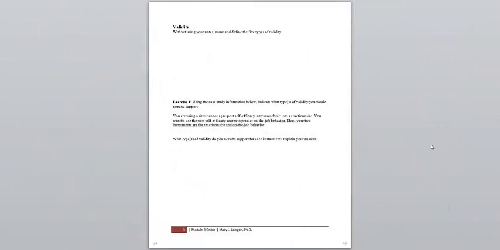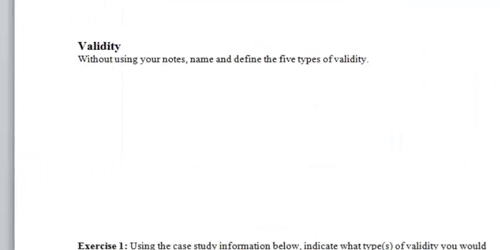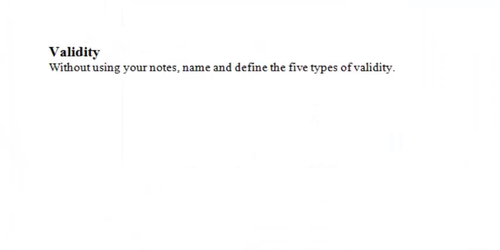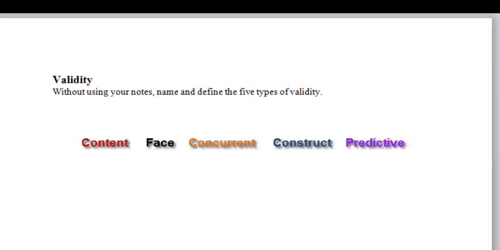Okay, we're going to go ahead and practice what we learned from the internet workshop of Module 3. And we're going to begin with validity. So without using any of your notes, I want you to name and define the 5 types of validity. So go ahead and shut off the video and type in the 5 types of validity and define each. The 5 types of validity: there's content, there's face, there's concurrent, there's construct, and there's predictive validity.